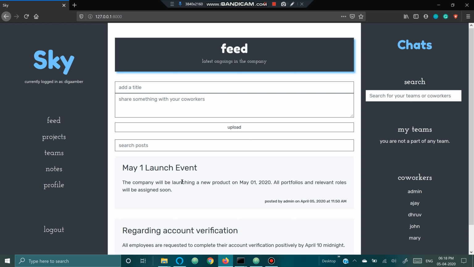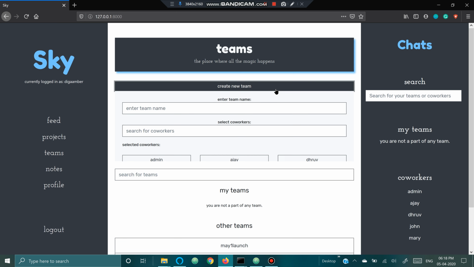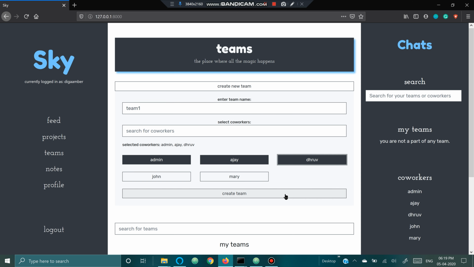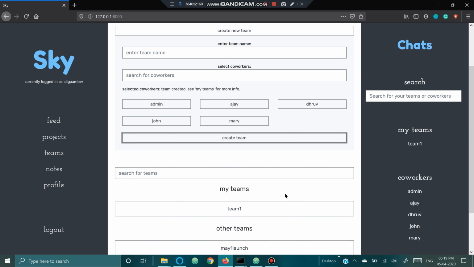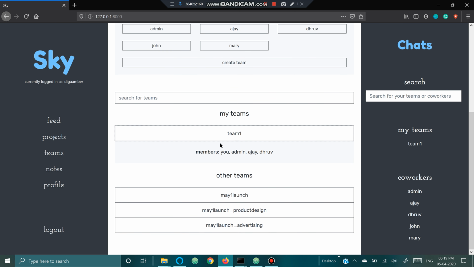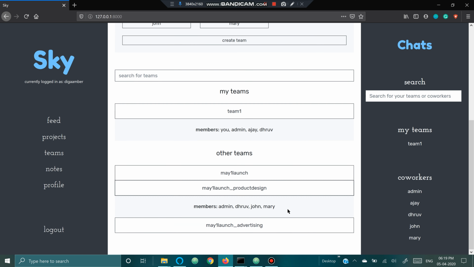Okay, so first of all, here's the teams section. I will create a new team. So I'll have to enter the team name, and I'll have to select the co-workers or employees that I want to include in that team. So I'll select admin, AJ and Dhruv and create team, and that change will be reflected in the my teams section. I can see the members, and similarly I can also see the other teams and their members.